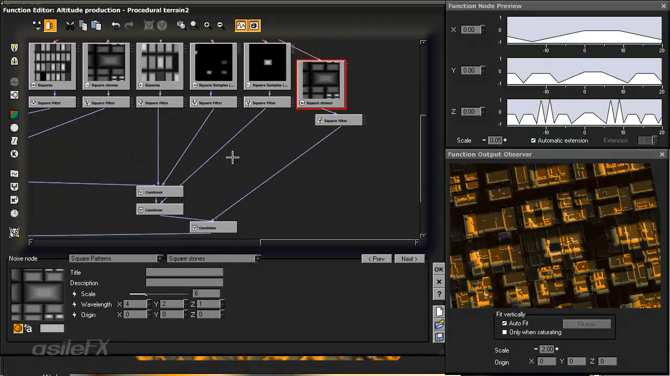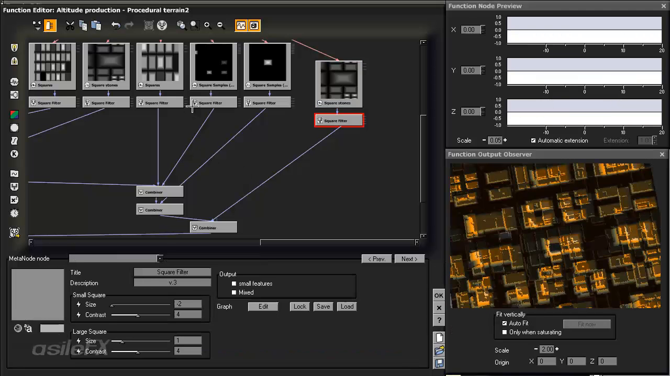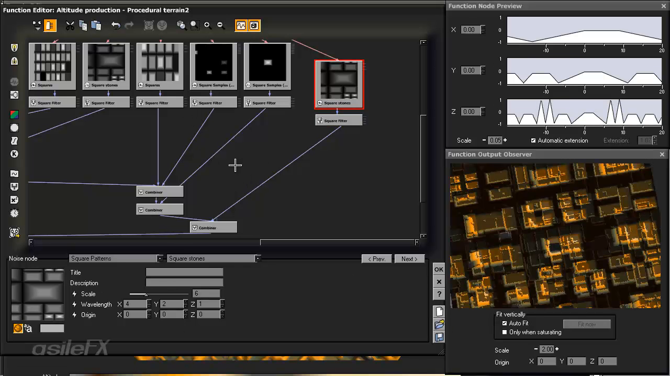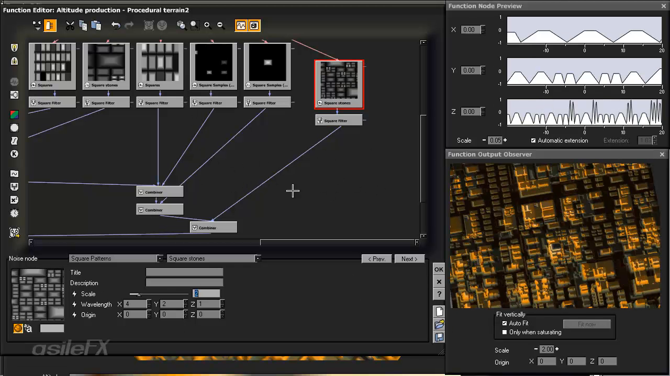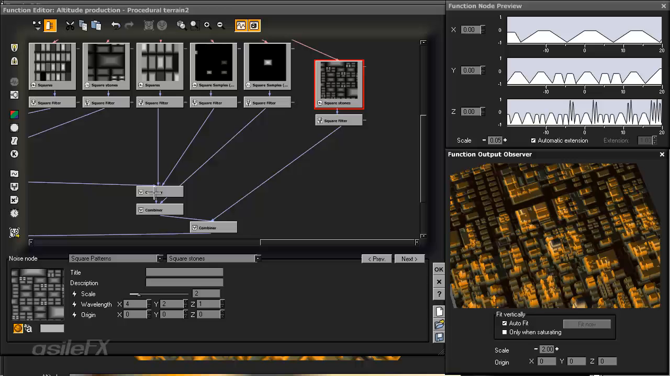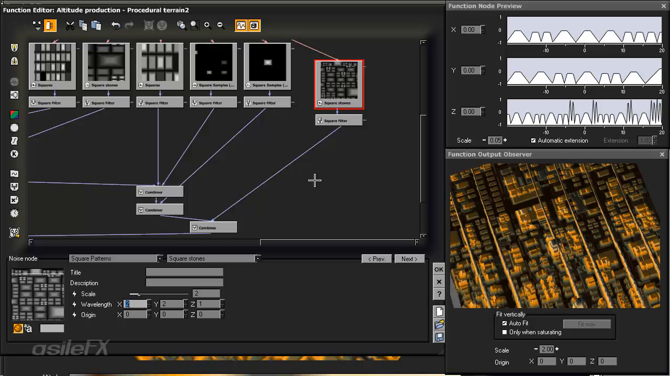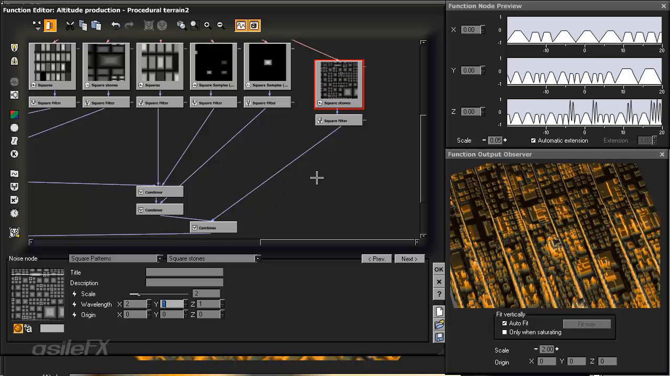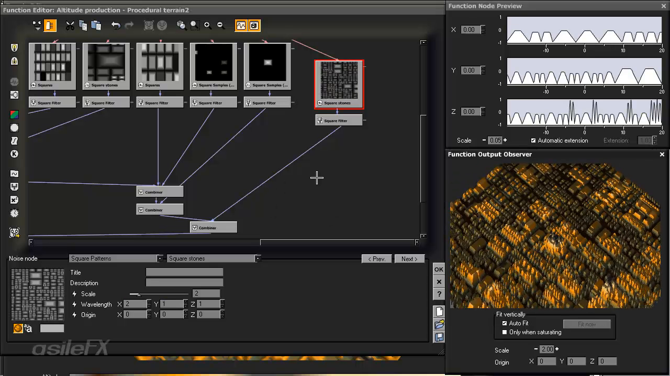And connect it, and then I'm going to change the square size to 2. And this is going to give us very fine details everywhere. Change the wavelength, much smaller. Let's use 2 and 1. Lots of very fine details everywhere.